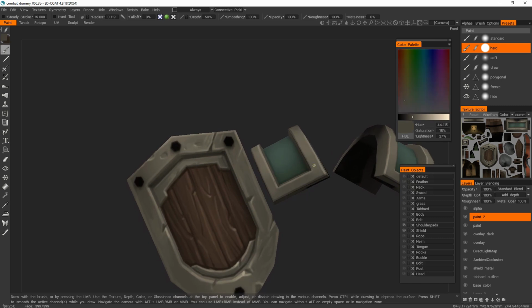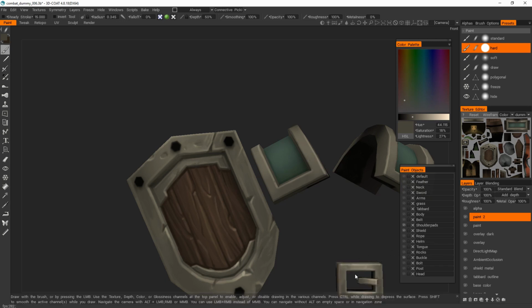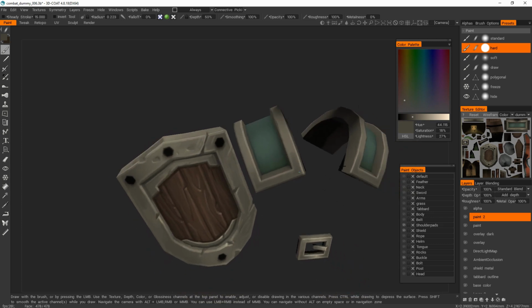So I'm going to do kind of the same thing that we did on the buckle. Actually, we can unhide that too, just to have as reference. So I'm going to do that same thing where I'm adding a little more contrast. Not a lot right now, but a little more so that it should read more as that material.